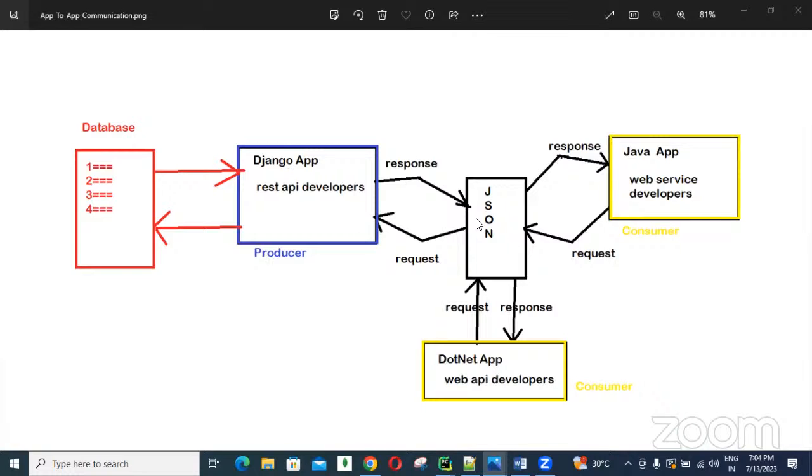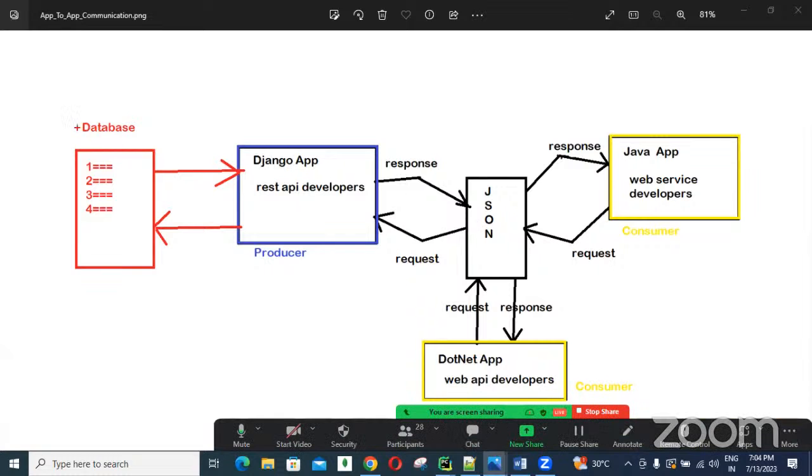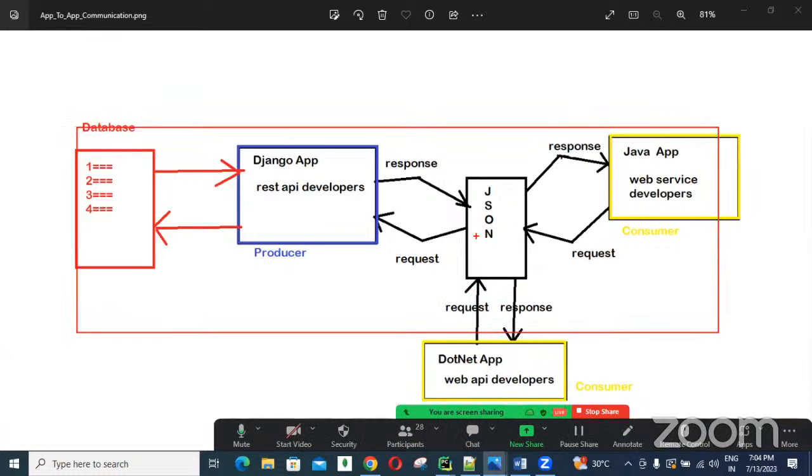These things you will understand later. Right now you don't know about Python. After learning Python, we can discuss JSON, guys. This communication is very, very important in real time. Without this communication, there is no real-time application.